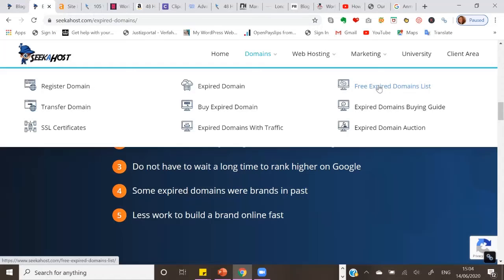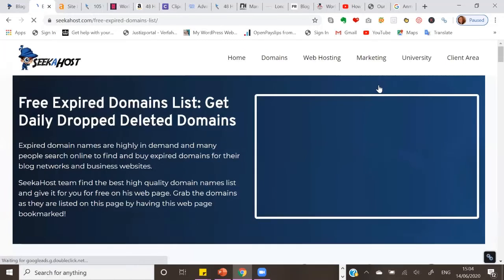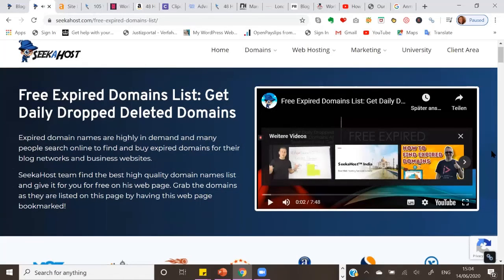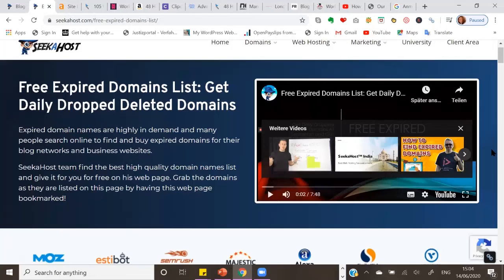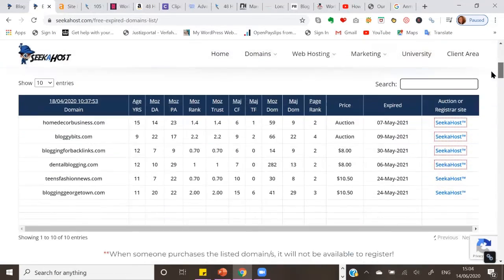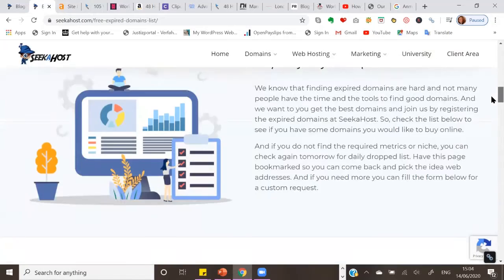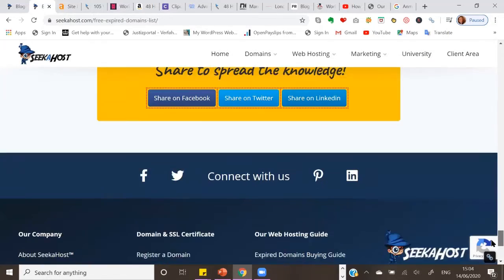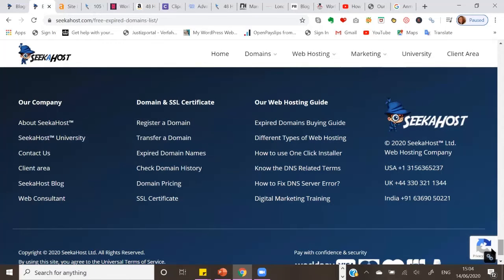Can people find it here? Yes, it's on the blog. If people just go to the SeekaHost blog, this is the page where we give free expired domains on a daily basis. It's even on Google if a person searches for free expired domains. If you go to the footer and click on the blog, you'll see the expired domains buying guide. It's the buying guide, but it's in the blog, at the top.